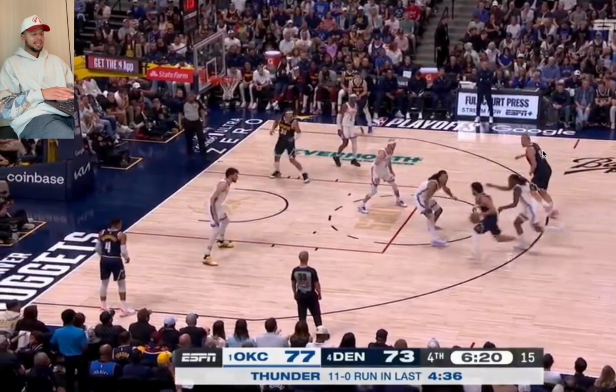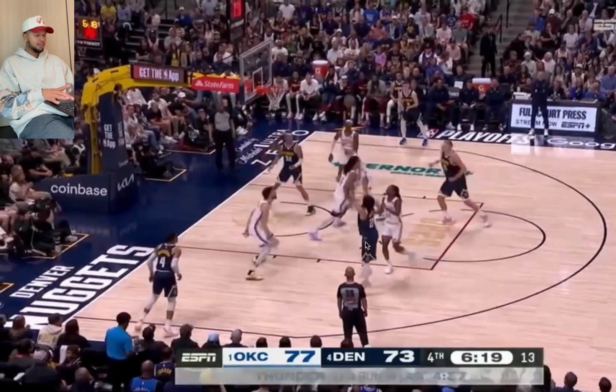Murray has him in a guessing game right here. He can throw this pocket pass to Jokic if he wants, but the defender here is also on help side. Gordon is here for the lob, but it's tough to see sometimes coming off the pick and roll. But he just gets to his elbow and does a simple step back, right?